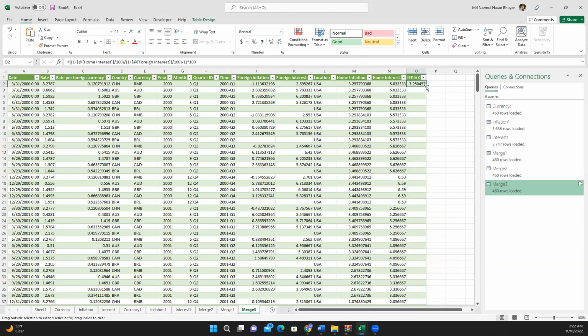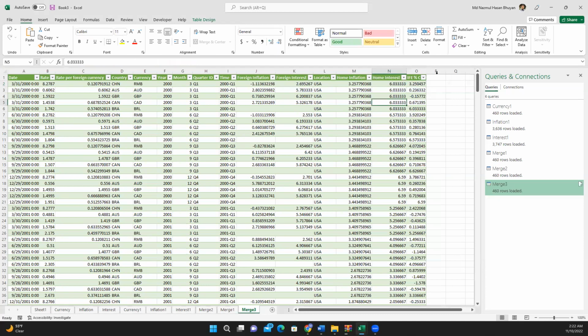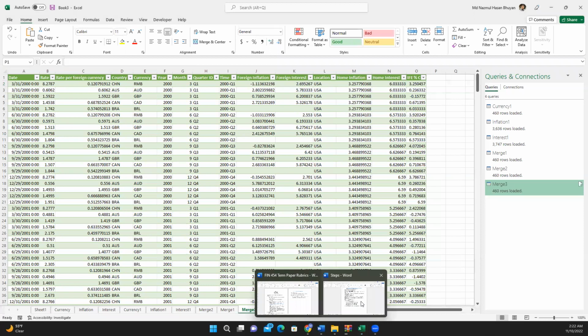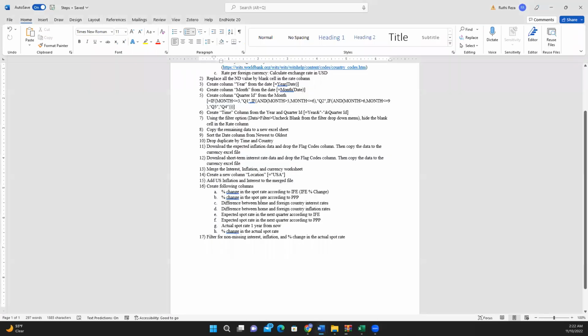Okay, so the international Fisher effect says the exchange rate should appreciate by 3.25%. All right, and then the next one is the percentage change in the spot rate according to PPP, and I'm going to name this column PPP percentage change.